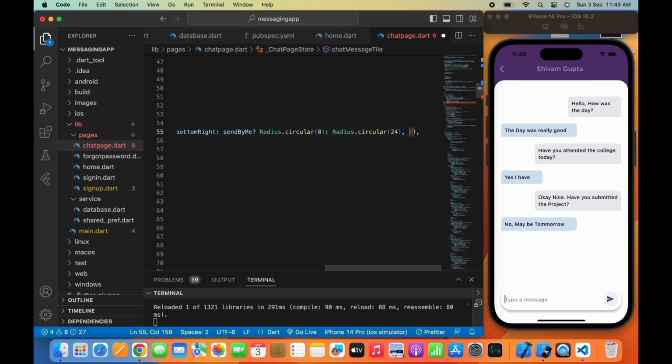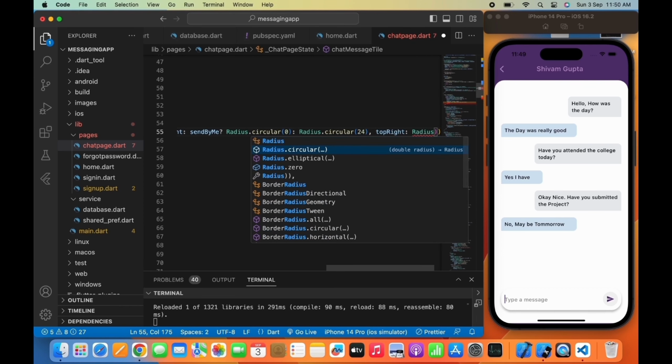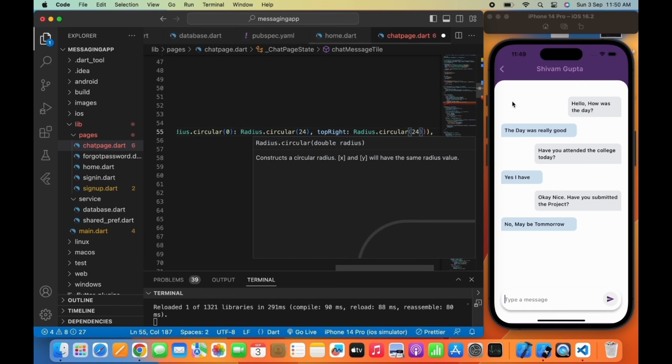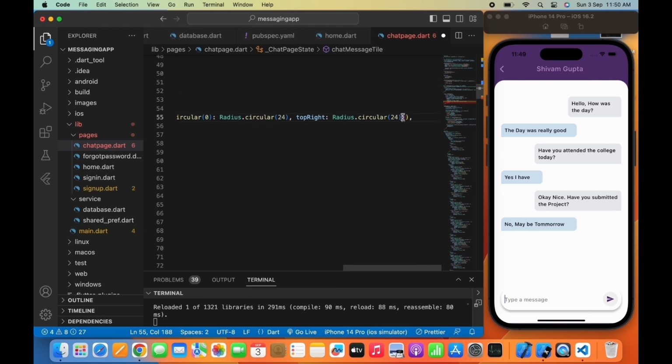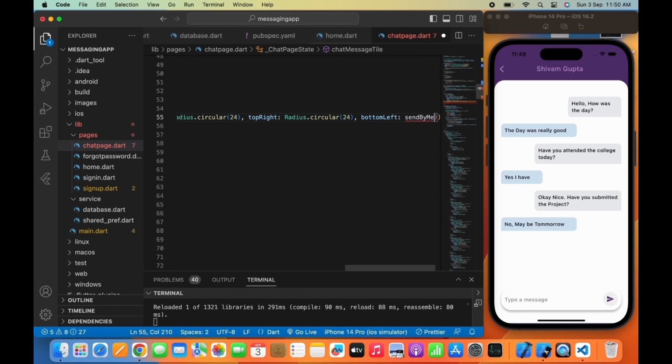In both cases, top right is circular, so I am providing it 24. Now, bottom left. If the message is sent by me, then we'll make it circular, and if not, then we will not make the radius circular and will provide the value 0.